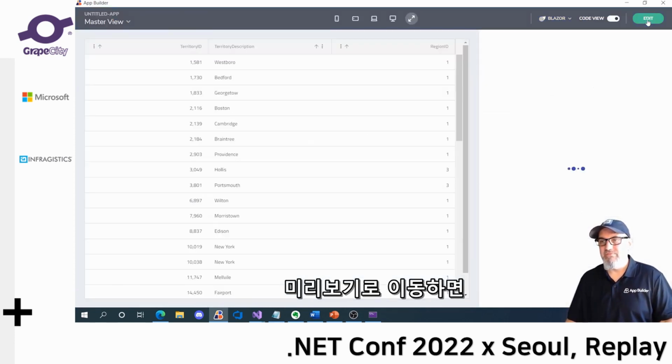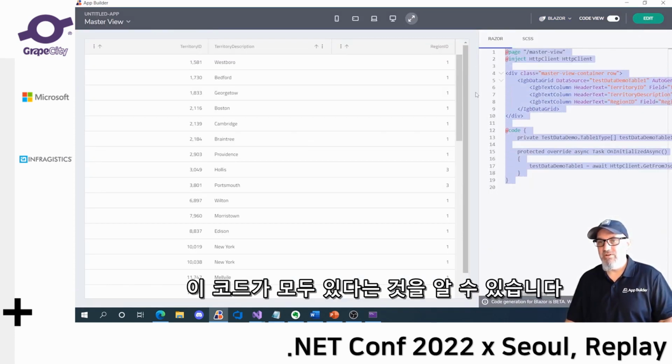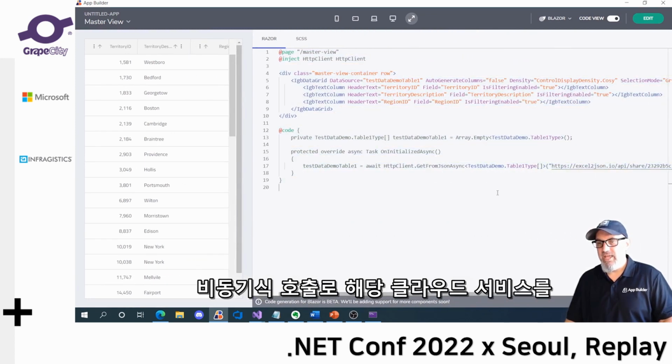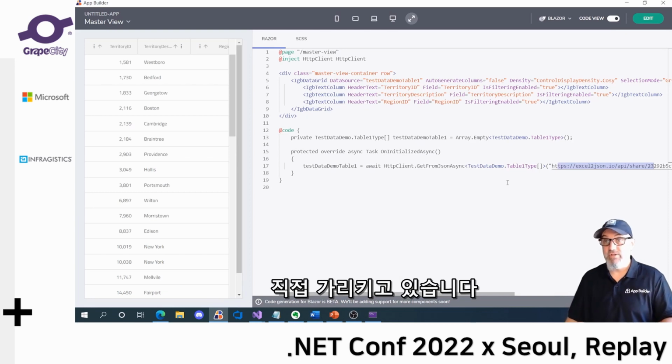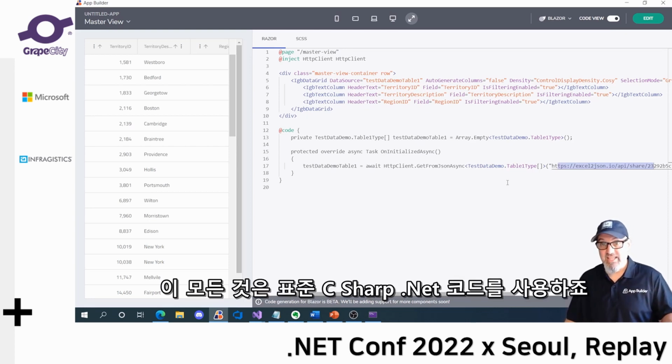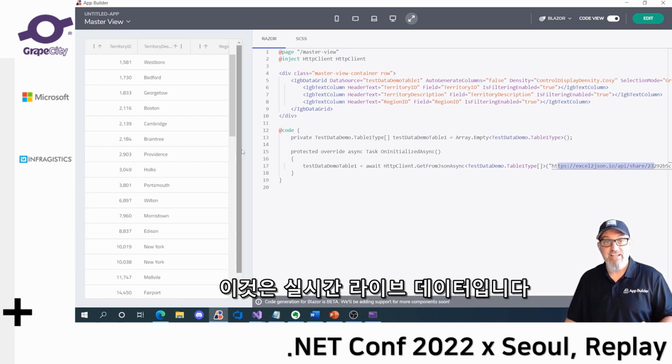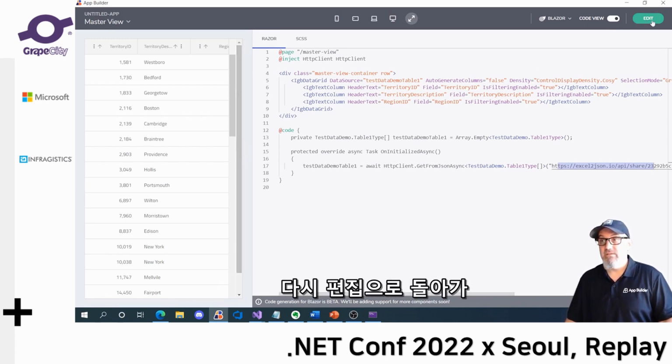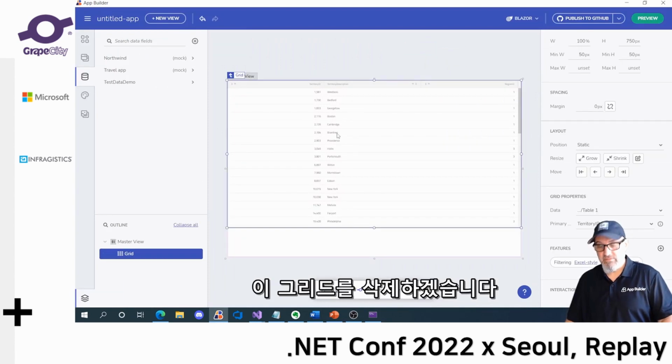So now if I go to preview, you can see that we've generated all of this code, and we're pointing directly to that cloud service with an asynchronous call. All this is using standard C#.NET code. So this is live data in real time. So let me go back to edit. I'm going to delete this grid.